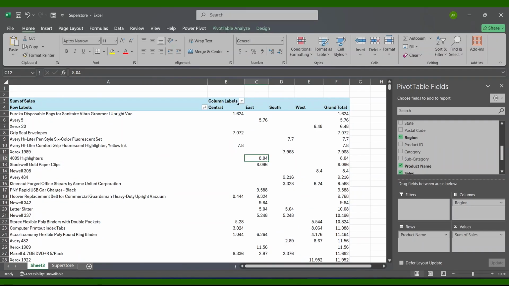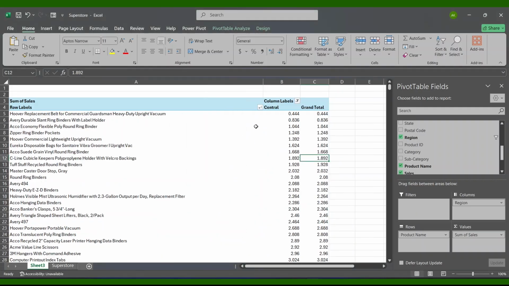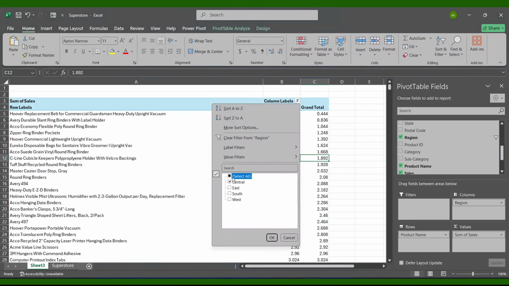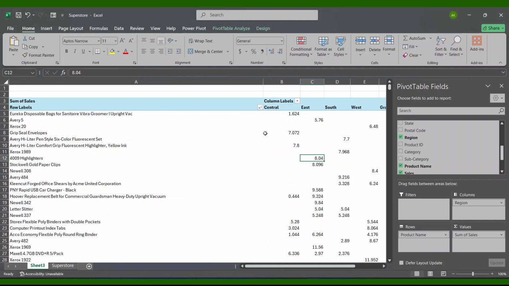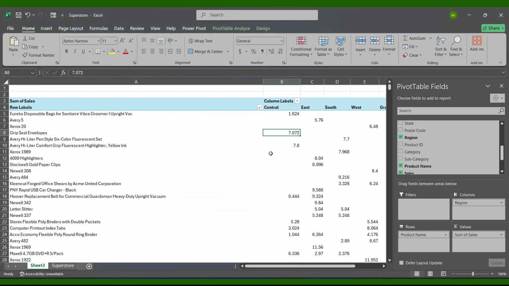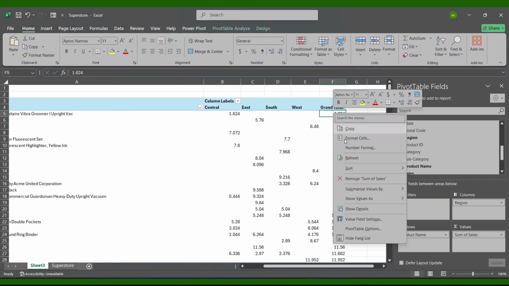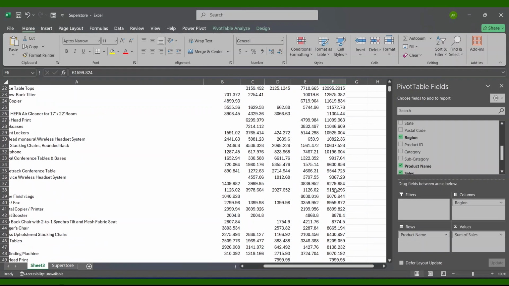How to focus on specific data? Just use the filter option at the top of your pivot table. And if you want to sort numbers, right click any value and choose sort largest to smallest. Super useful.